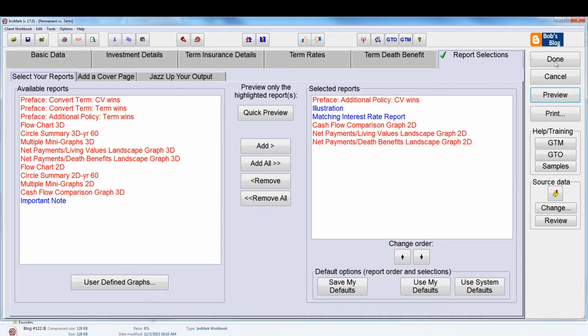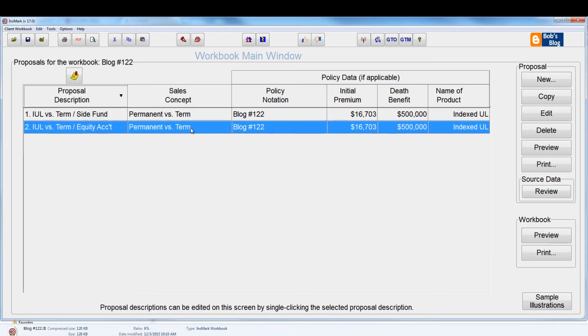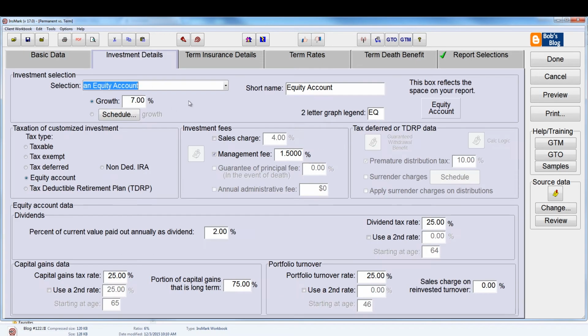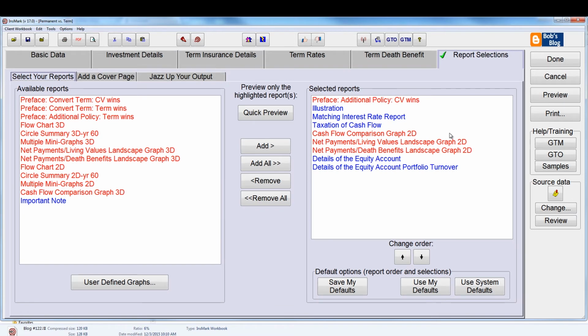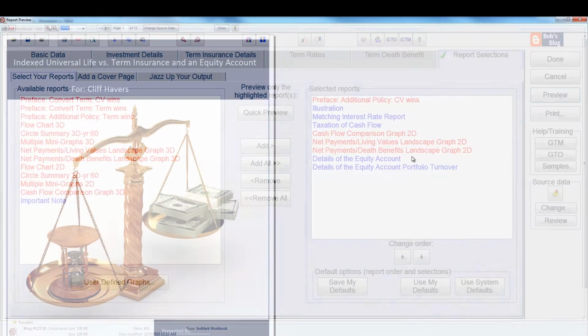So if I close out of this and I say I'm done, the other presentation in this blog was term insurance instead of a side fund. It was term insurance and an equity account. So again, how do you do that in the InsMark system? Double click. Here it shows exactly what we entered. Investment, there's our equity account. Here's how we entered the management fees. Again, term insurance. Click over to report selections. Going a little quicker now. There's the presentations, the different reports we decided to use. Click preview. And there you have it.